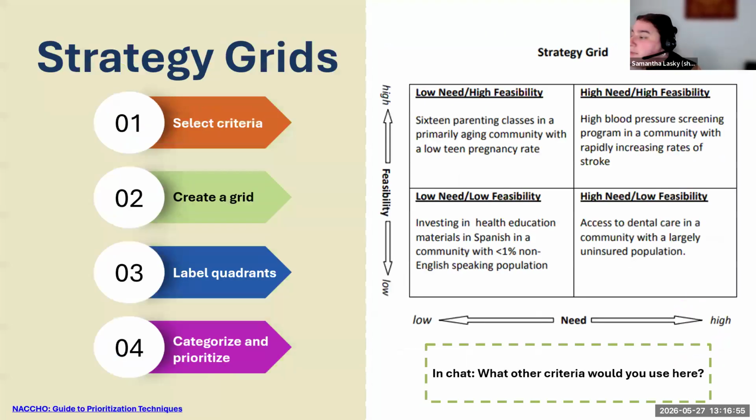Next slide. And if anybody has any questions about any of these prioritization methods, feel free to drop them in the chat as we're describing them.